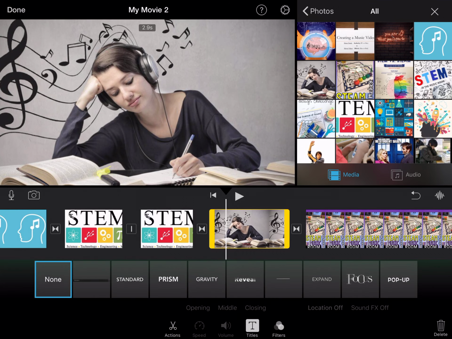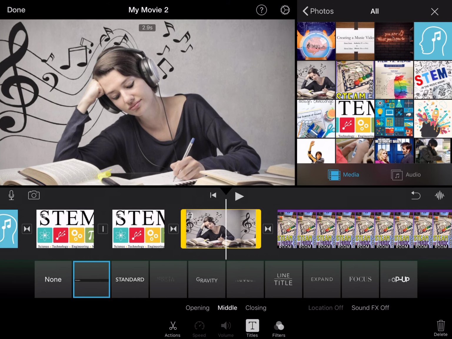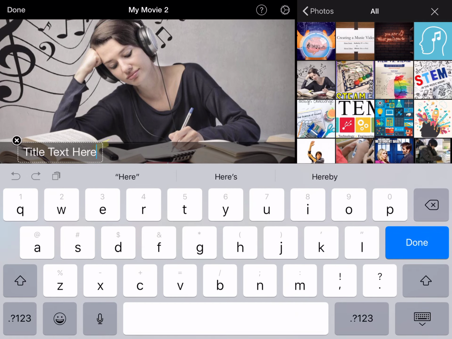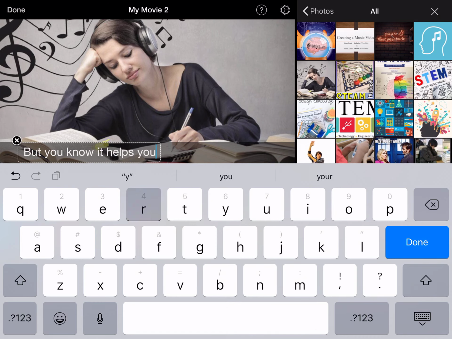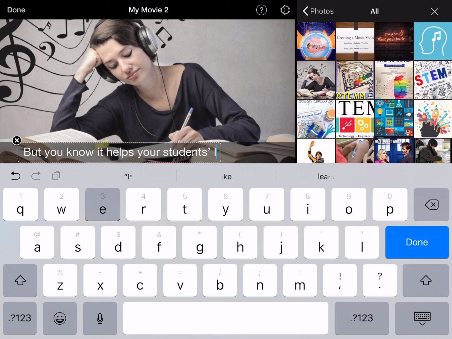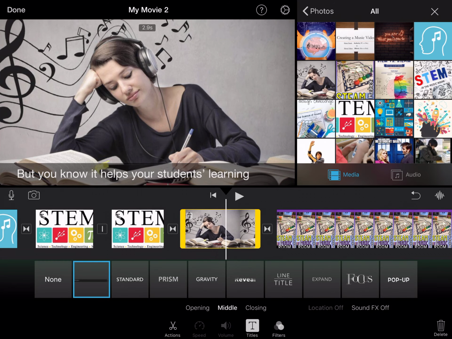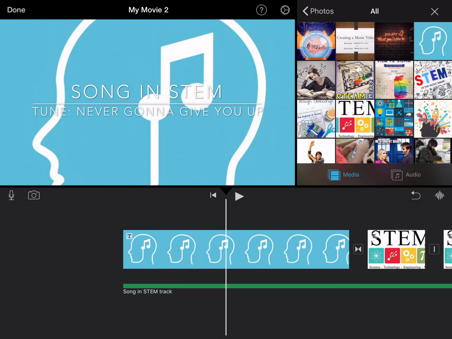Okay, so let me put my words in here and finish this thing up. But you know it helps, so let's put some words in here. But you know it helps your students learning. But you know it helps your students, and that's multiple students learning. Okay, so there's that. So let's see what we have so far.